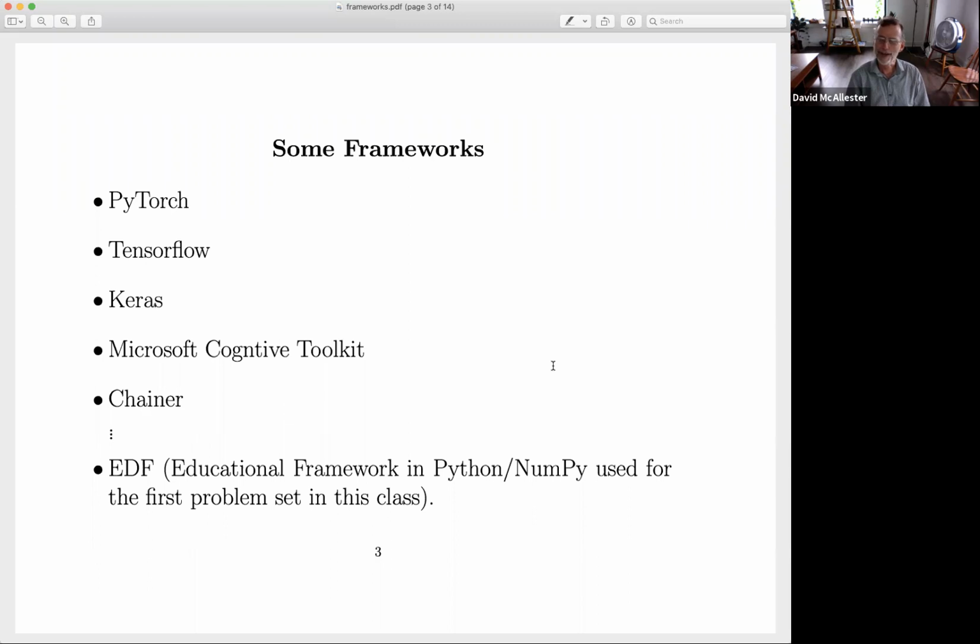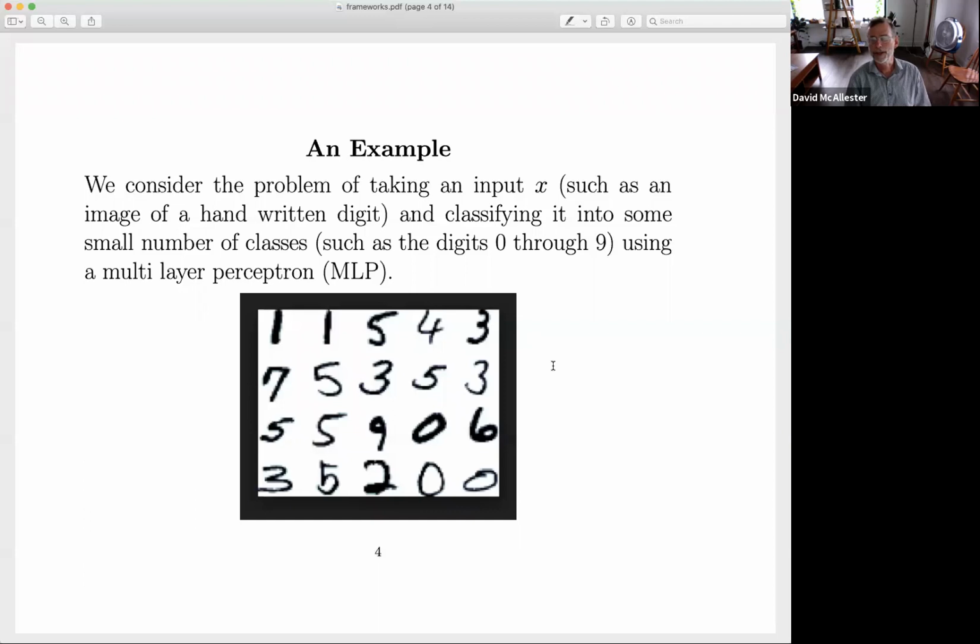In this class, we have what we call the educational framework, EDF. EDF is 150 lines of NumPy Python code, very small, a couple of pages. It's a fully functional framework, and it's intended to let students see all the nitty-gritty details, straight up from NumPy Python. Okay, so in the first problem set for this course, we're going to be doing MNIST digit classification. So I'm going to use that as an example of what a framework can provide. And the problem set is going to have this done in the EDF framework.